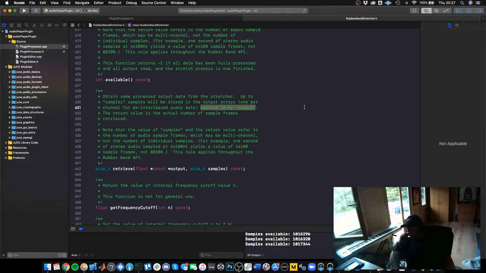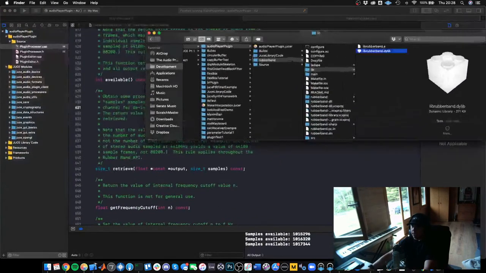So we don't actually put that, so this is just telling us how many samples have been retrieved. Note that the value of samples and the return value refer to the number of audio sample frames, not the number of individual samples. Let's have a look at what retrieve actually consoles out.